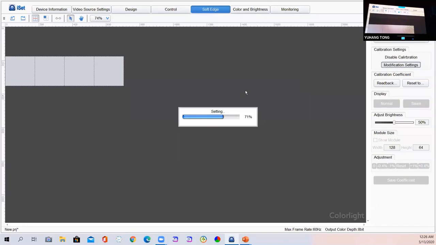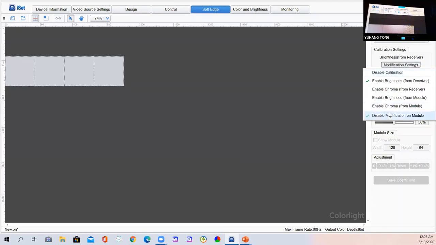Okay, now set successfully. And another thing that I want to mention is that for some intelligent modules, that means the module with flash on the module, it can save the calibration coefficients. If you want to send the soft edge coefficients into the module, you will need to uncheck this one and then enable the brightness calibration or chroma calibration from module.